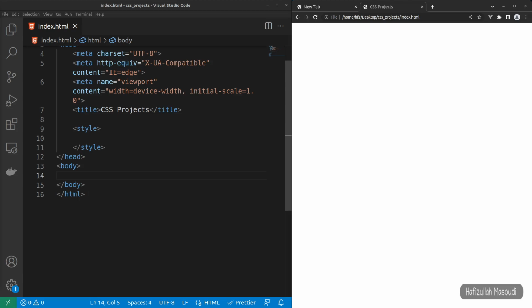So we have 4 states for a link. First of all we have the link itself, which is the normal and unvisited link, and second we have the link visited state, which is a link the user has visited, and third we have the link hover state, which is a link when the user mouses over it, and finally the fourth, which is the link active state, which is a link the moment it is clicked.